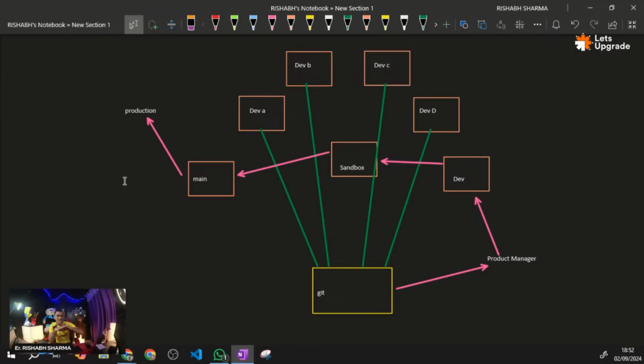Once everything feels set, once everything feels good to go, the code will now be transferred to the sandbox branch. And sandbox branch code is usually being used by the testers to do testing. And once tester gives the go ahead, then the code will directly go to the main branch, and from main, using CI/CD, it will go to the production.